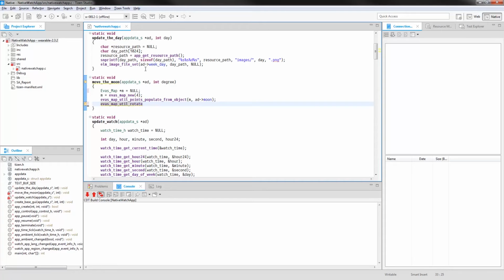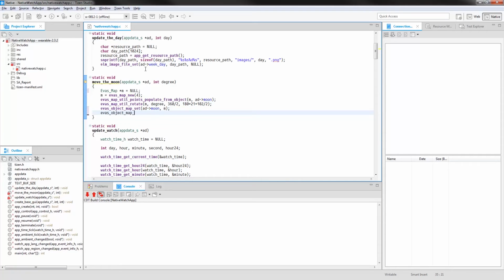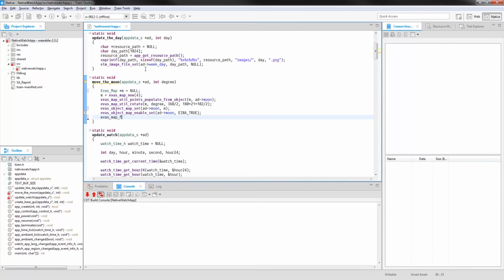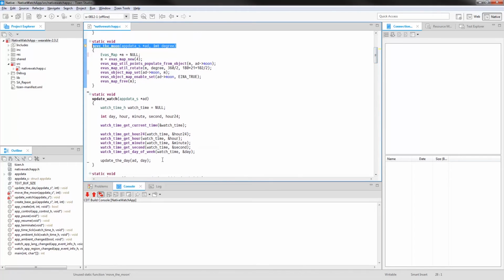The parameters of the rotate function include the map, the amount of degrees from 0 to rotate, and the rotation center horizontal and vertical positions. To reflect the rotated map, set it back to the moon object, enable it, and free the allocated map. Like the update the day function, call this inside the update watch function.